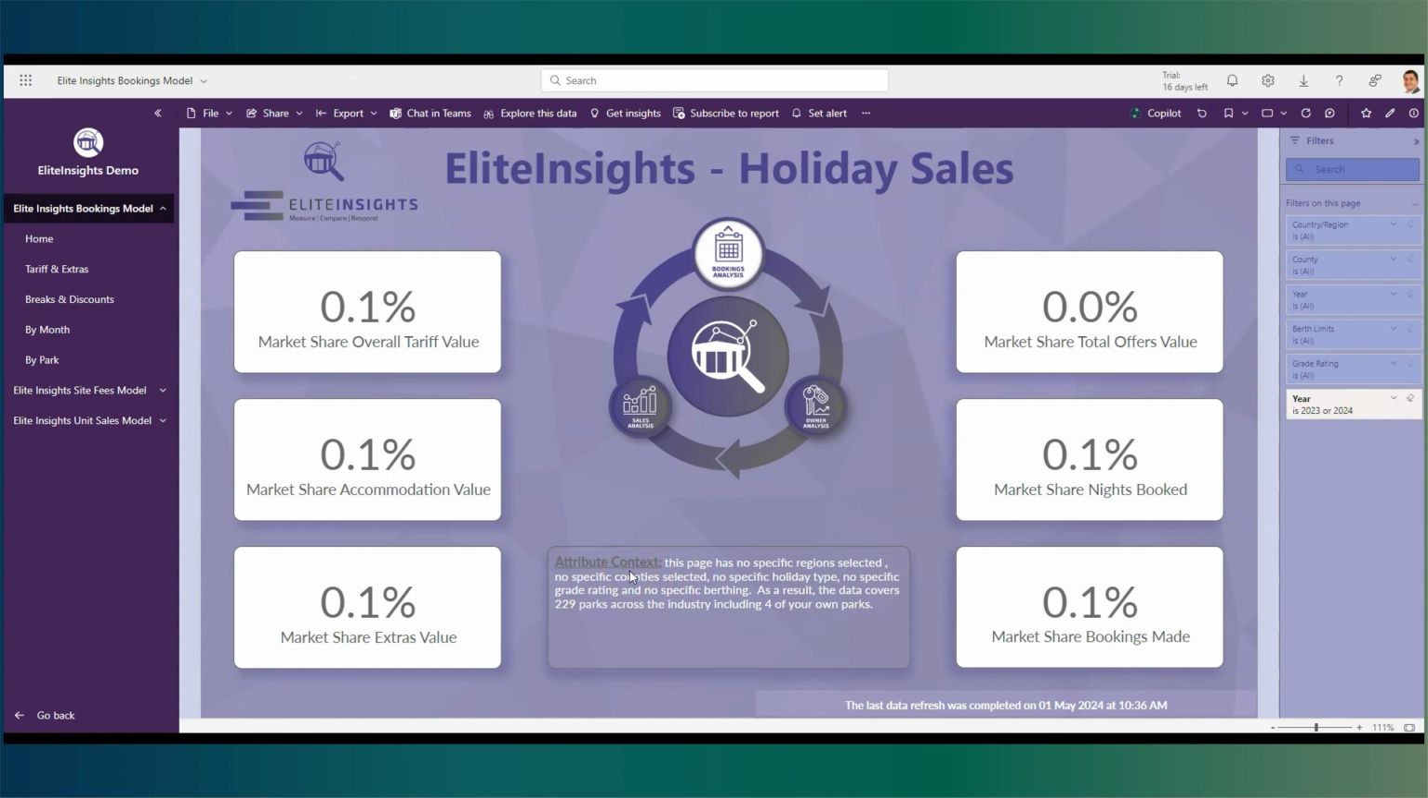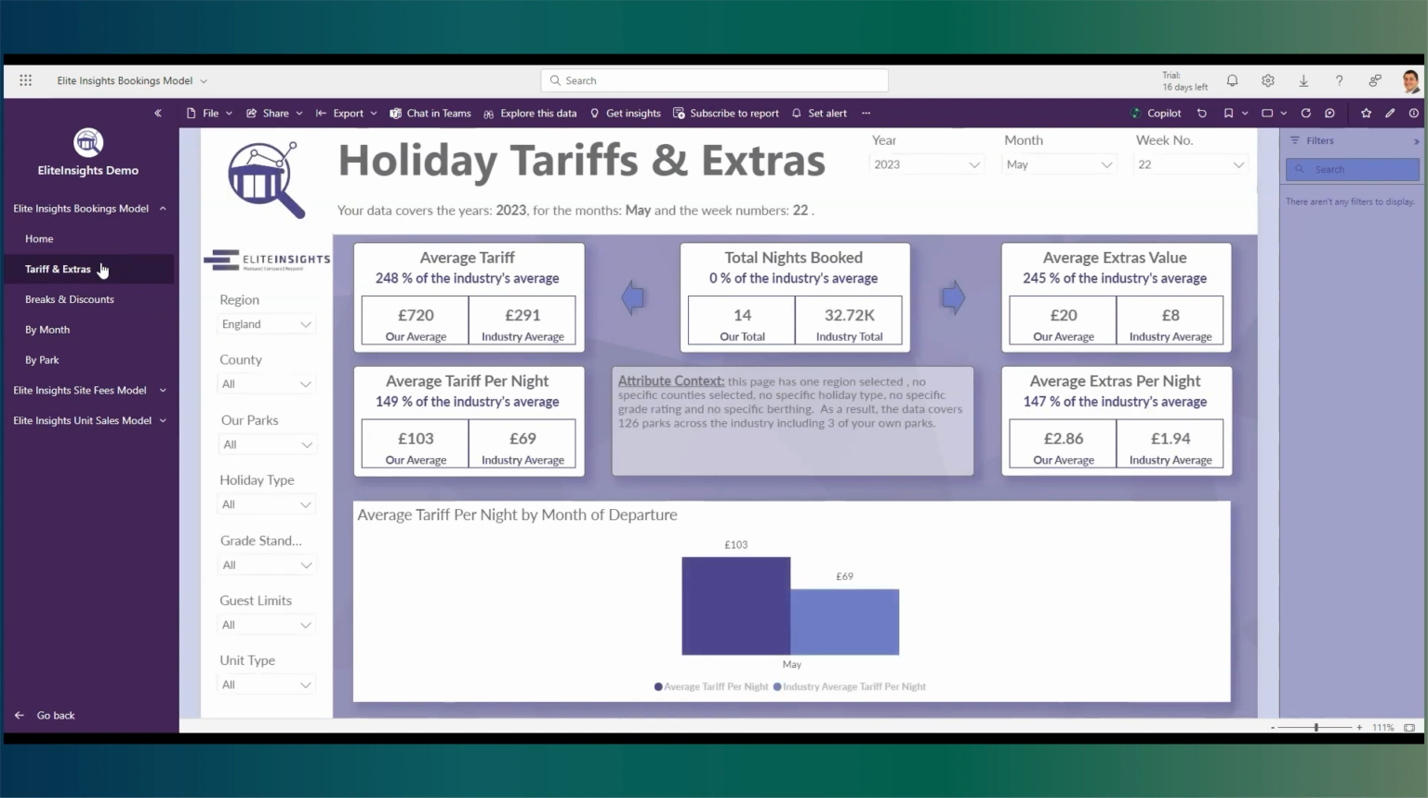Within Elite Insights, we have those three key models: bookings, site fees, and unit sales. If we have a look around the bookings model as an example, we're looking at those attributes we looked at earlier within the system. You can see now how these can be used. So where you've got your regions, these are where they're specifically categorized within your park table. And where you've got your counties, your parks, and your holiday type. Remembering that all of your key filters like year, month, and week at the top right-hand side, this will always give you a narrative, so you know exactly what's being filtered. The same goes down the left-hand side.